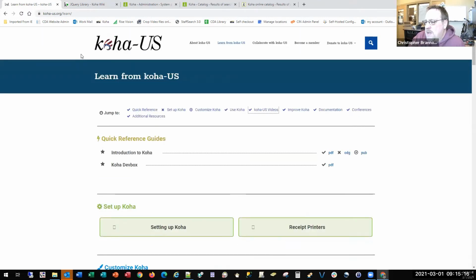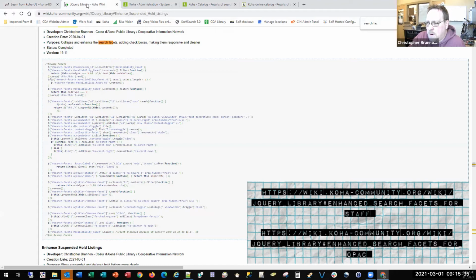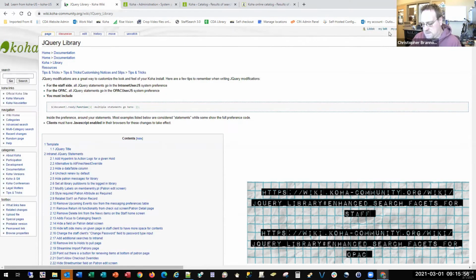So as I said, we're going to be focusing on facets. We're getting away from SQL for a little bit, just to give everybody a break and something different to play with. You're going to find the code for this in the jQuery library. If you go to wiki.koha-community.org/wiki/jQuery_library, you're going to search for search facets.